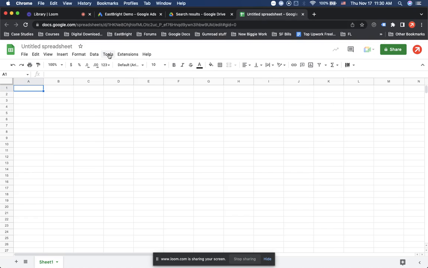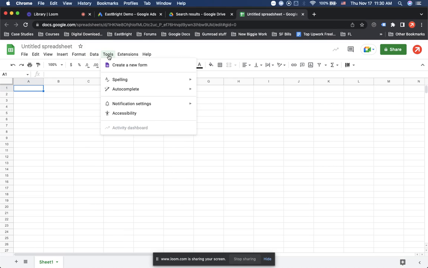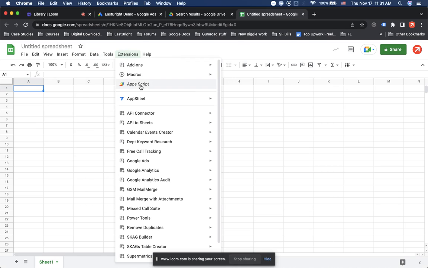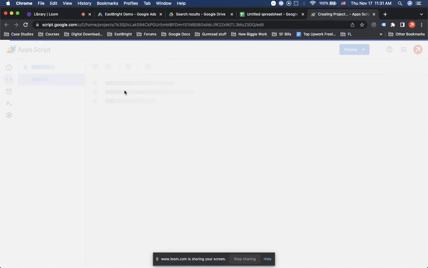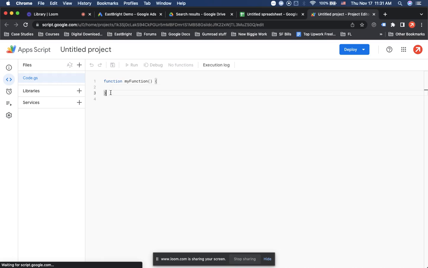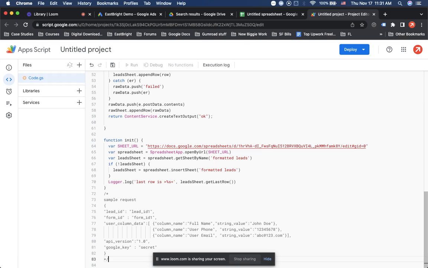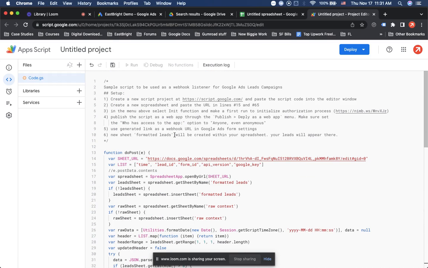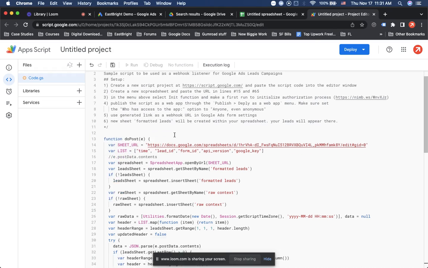When you have a brand new Google Sheet, you go to Apps Script under Extensions. Open this up. It opens an editor where you have to put in some code. I think it's JavaScript code. Here's the code. If you're interested in using this, email me or drop a comment under the video, and I'll send it to you directly.